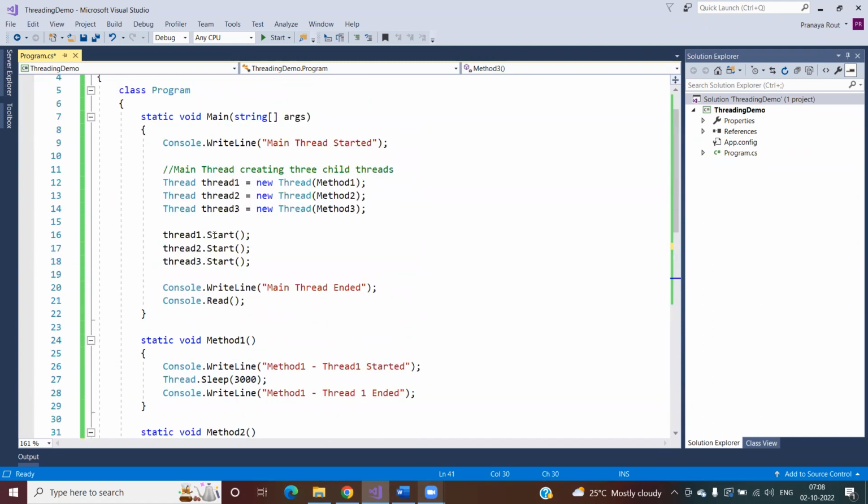Then what I'm trying to do is create 3 different threads: thread 1, thread 2, thread 3. Who is creating these threads? Can anybody tell me? Main thread. Main thread only, because your program execution starts from the main method, and by default inside the process there is a main thread which starts your main method execution. So the main thread creates these 3 child threads, then I am invoking all the child threads, and then I'm printing the main statement, right?